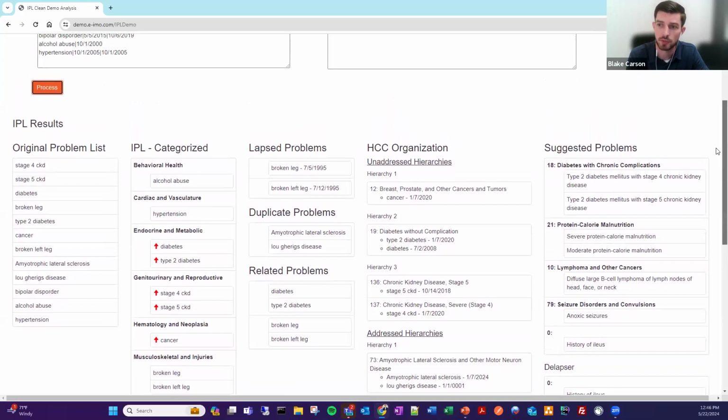Finally, for our suggested problems, based on what is existing within the problem list and what we found within the diagnosis data that's sent from, again, claims billing or outside sources, you're able to suggest different problems to the provider to add to the problem list for conditions that we identify as lacking.